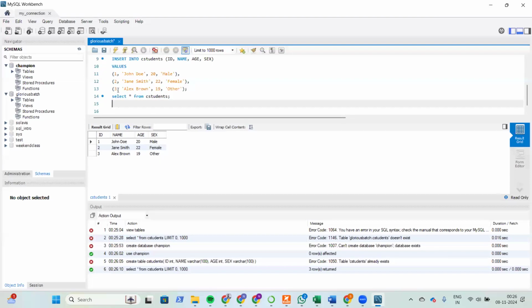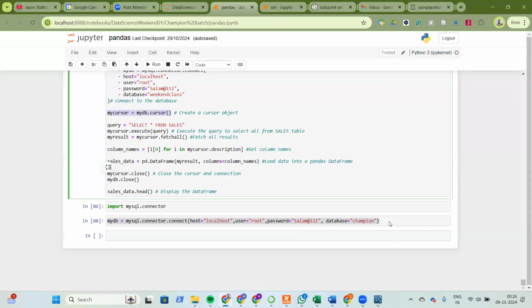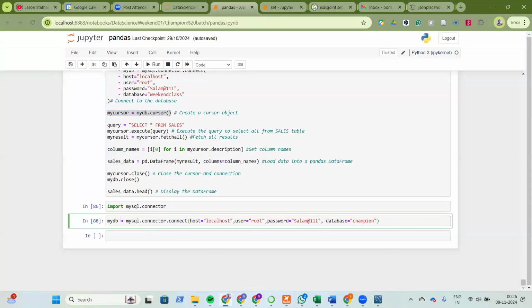So let's also see if we can run this command within Python using the cursor like I was talking about. Let me come to my Python environment. So let's create a cursor.